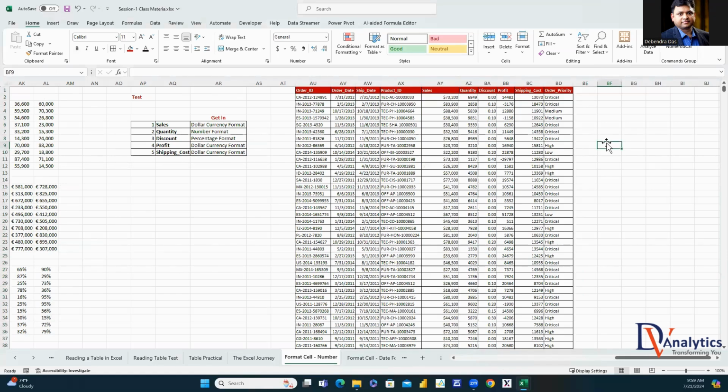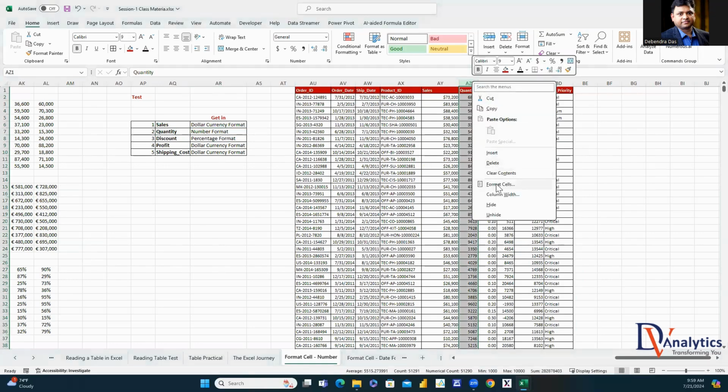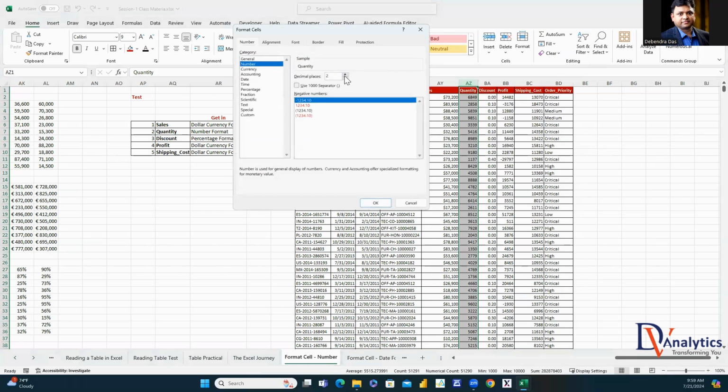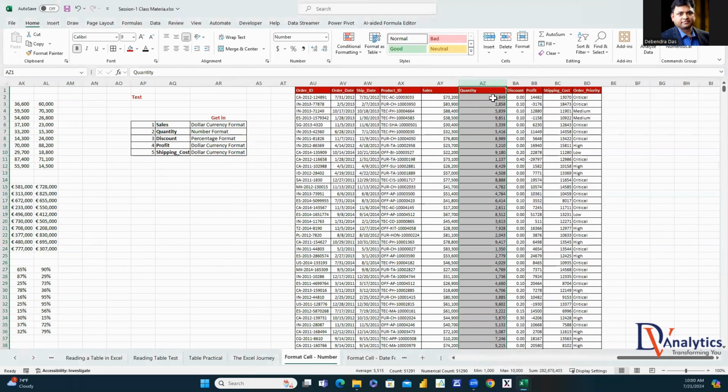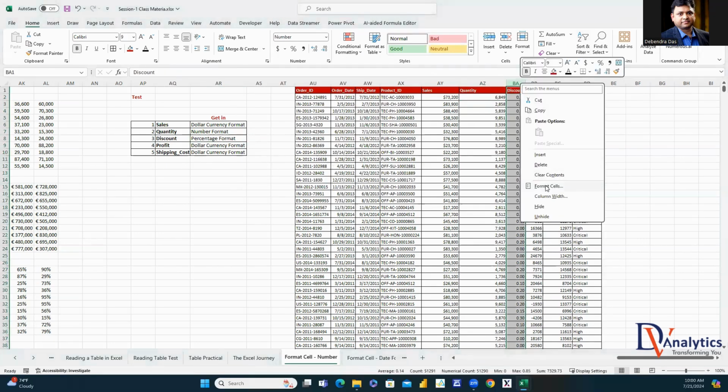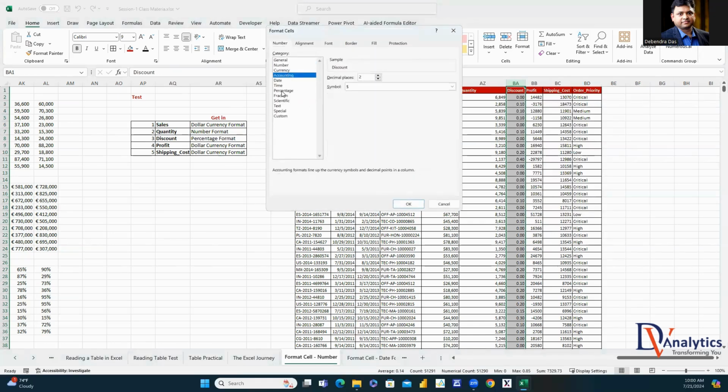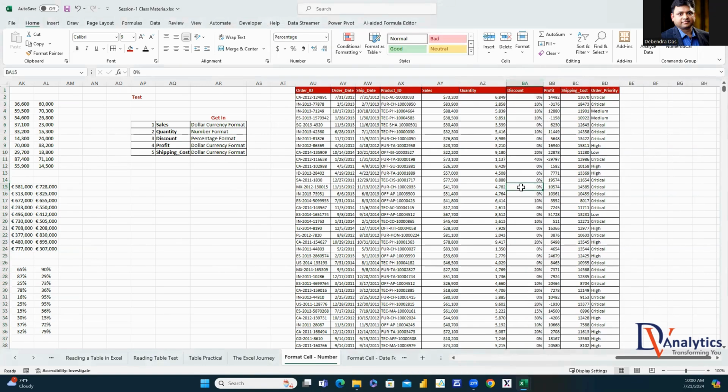Yes, sir. Go to the quantity and make it number format. Select this, do a format cell, make it a number with 1000 comma separator. Does it make sense to you all? Yes. Go to the discount field, make it percentage format. Right click on this, do a format cell, make it percentage format with 0 decimal values. Does it make sense to all of you?